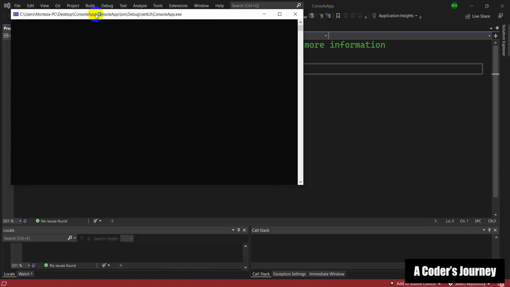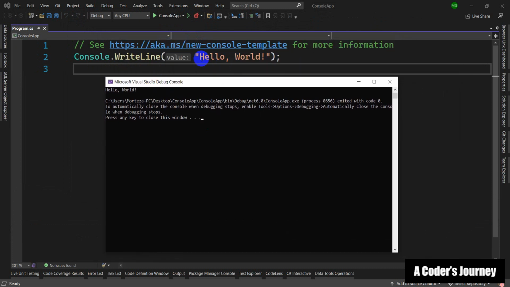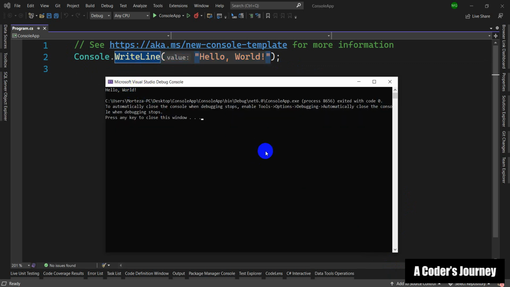Let's see what happens. As you can see, a console application brings up a console, and here we see the output. It says Console.WriteLine("Hello World"). So it means in the console, which is this black window, write a line, write a message, and this is the message that you are going to write or print in the console.